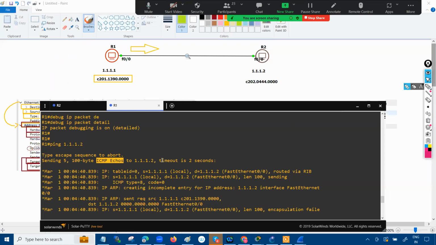The timeout is 2 seconds by default. I'm sending the packet with source 1.1.1.1, that's our router 1, and destination 1.1.1.2. I'm going to route this packet from this particular interface. The size of this packet is 100 bytes. Sending which packet? ICMP type 8, which means an echo request packet.